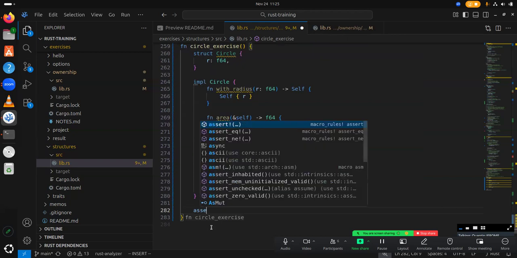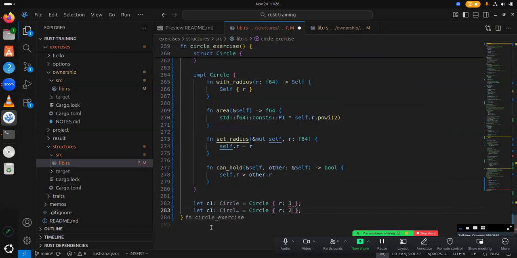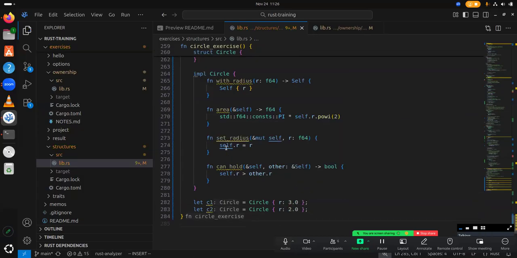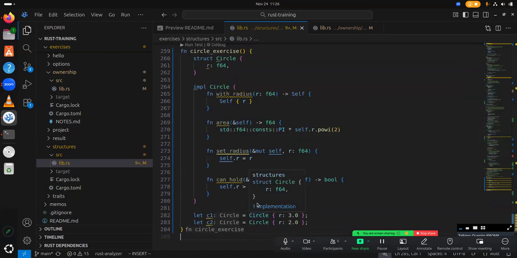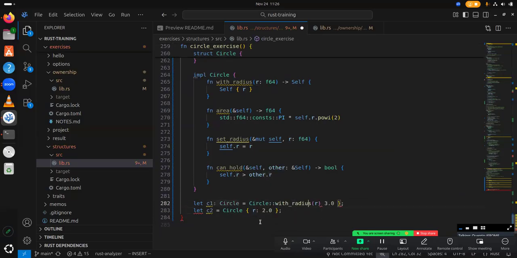So we can do some tests. Let C1 equal Circle with a radius of 3, and C2 with a radius of 2. When we call this by default, I mean, just create a new object. Yes, I can call it with a radius, of course. By default, no. I have to do it like this. Yes, I created a constructor that I don't use, of course.